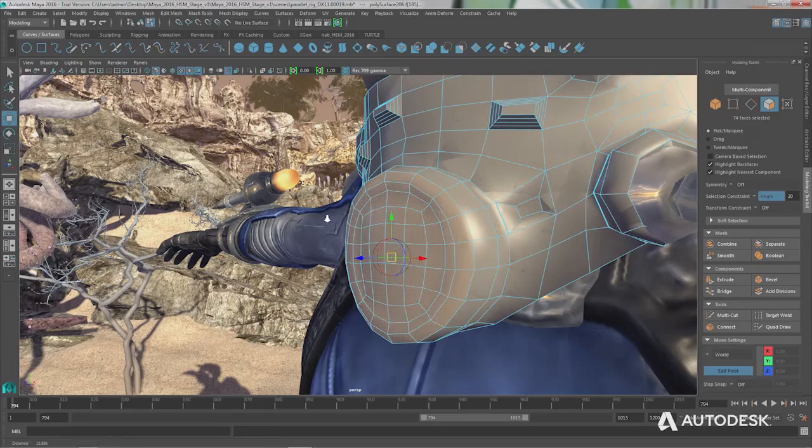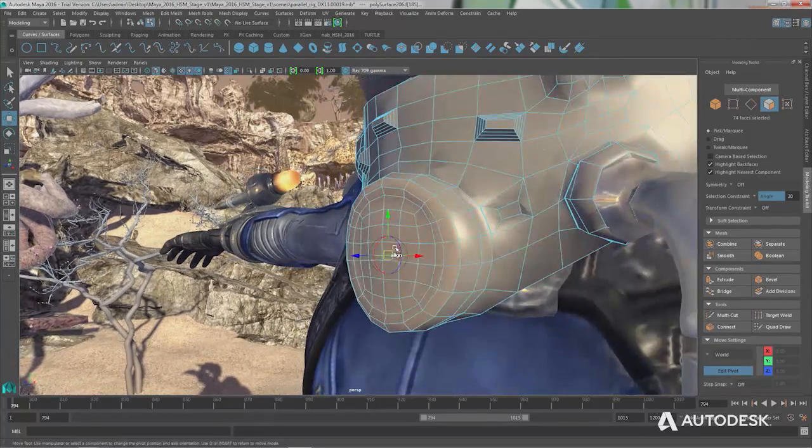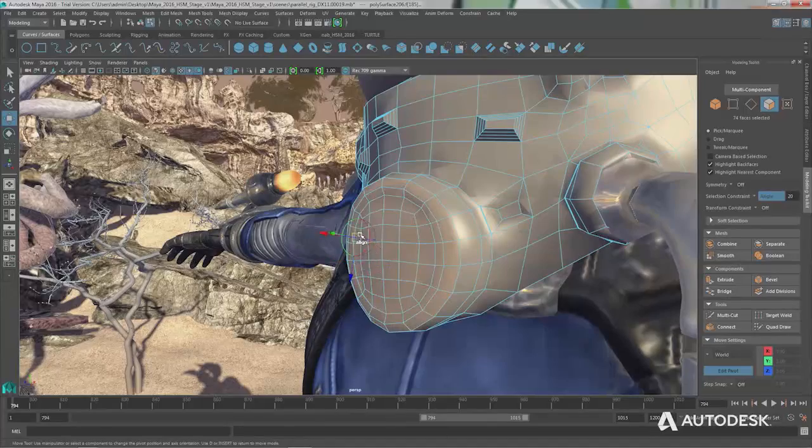So if you hit the D key, and I start to move this pivot around, you can see that my cursor, again, is giving me this visual. It tells you what it's doing. It's aligning that pivot to my current selection. So that's just kind of a free-form move.